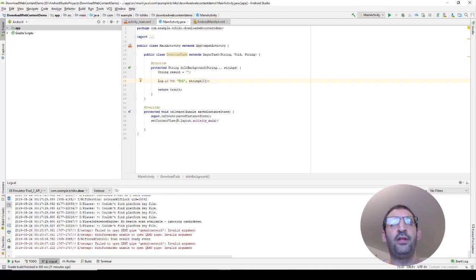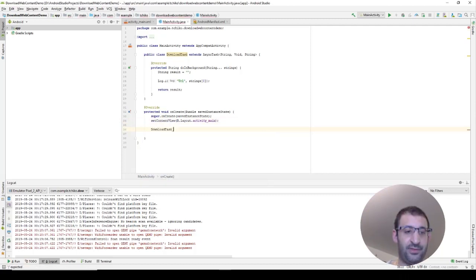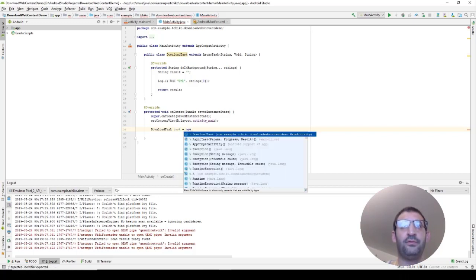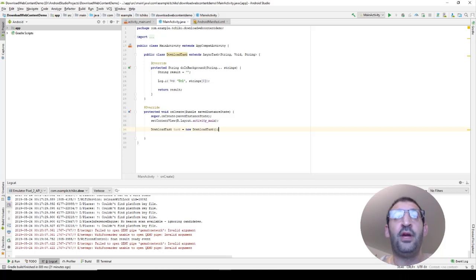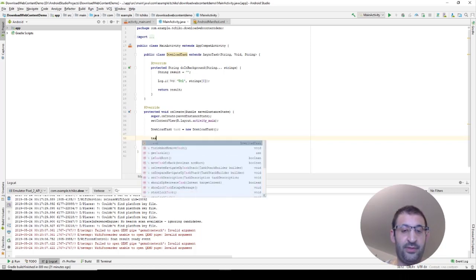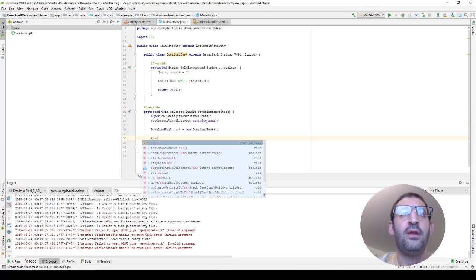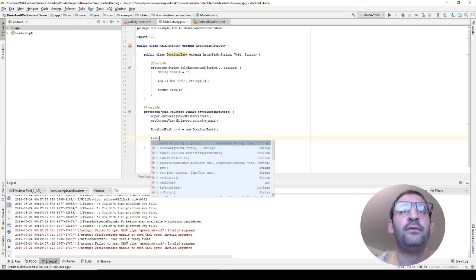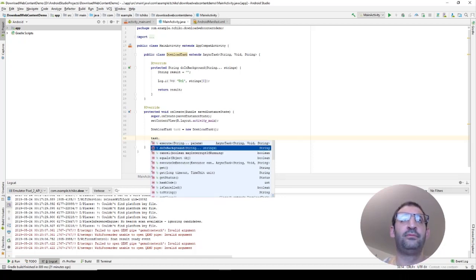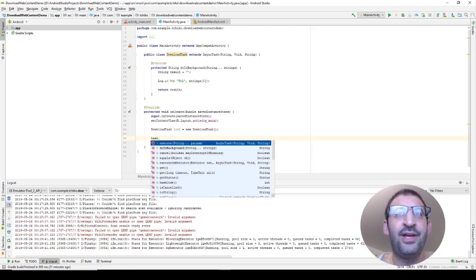Okay, and in onCreate, I will create this class. I call him download task, new download task, and now I will call the method. So how to make this task? Where is the method? Doing background. It is not doing background, it is execute. Okay, don't worry about this.